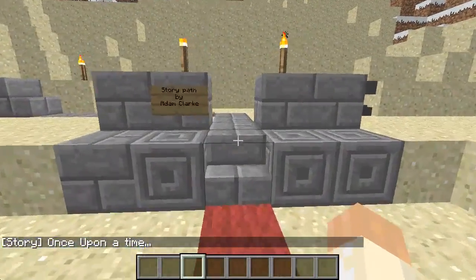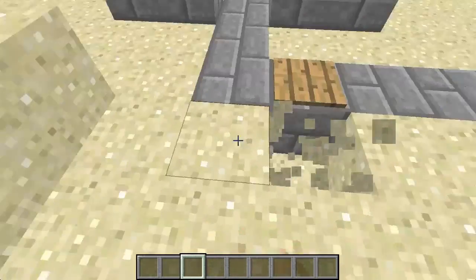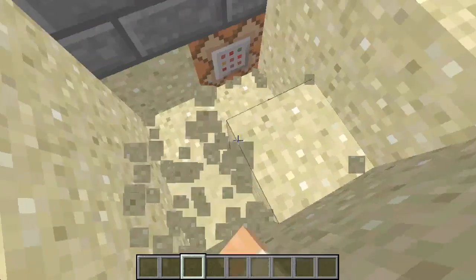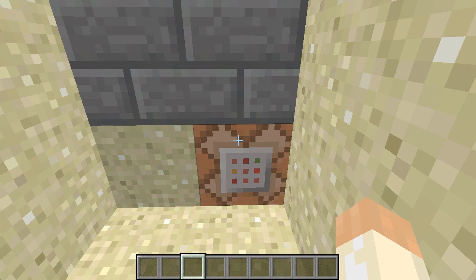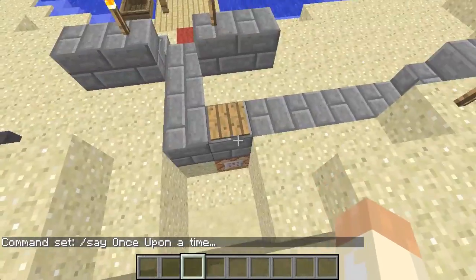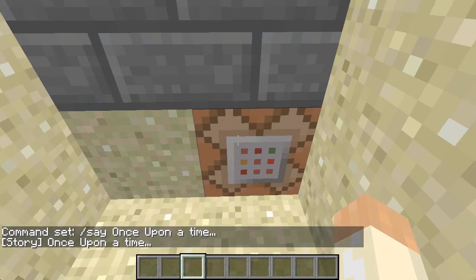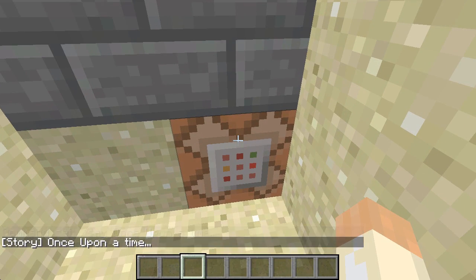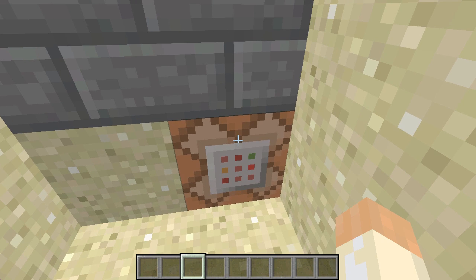So what is a story path? Well, what we've got here is a pressure plate, and underneath the pressure plate is a command block. The command block is activated by the pressure plate, and let's have a look inside of it. It says /say once upon a time. So essentially whenever I land on this, a redstone signal goes down to the command block, and it follows that command. You can find loads of different commands in the wiki, and I'll give links in the description below.